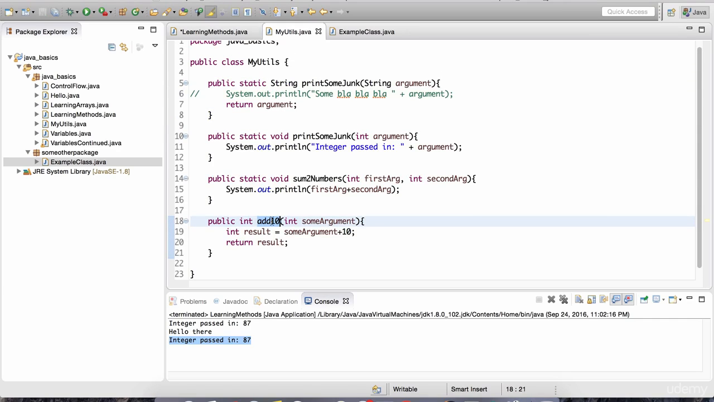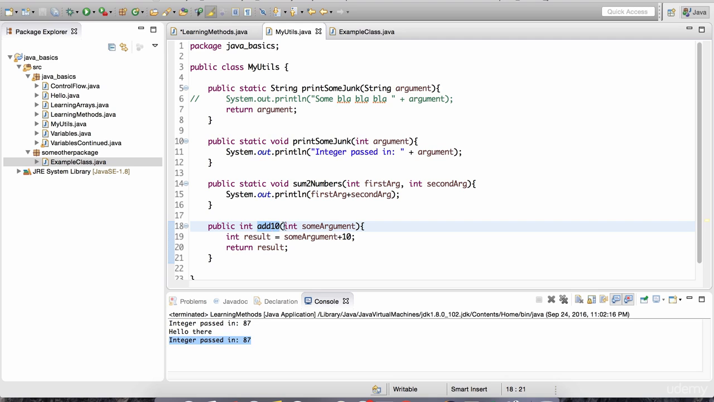The add 10 method now is not going to be accessible to this class directly. These methods, such as print some junk with a string argument, an integer argument, and sum two numbers, these three methods are accessible to this class directly, and we can invoke these methods by referencing the class directly, because these methods belong to this class. But this add 10 actually does not directly belong to this class. It belongs to the instance of this class, not this class directly.